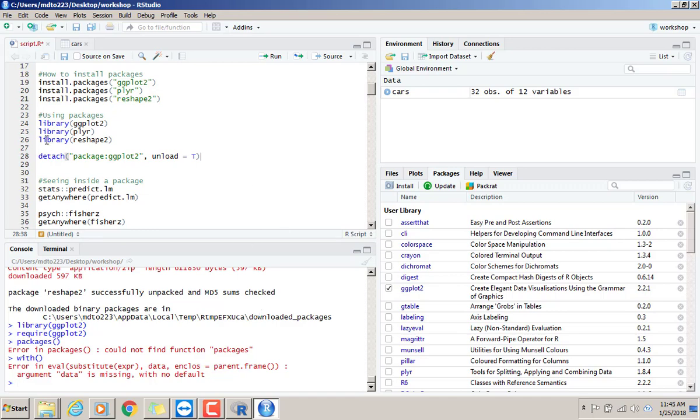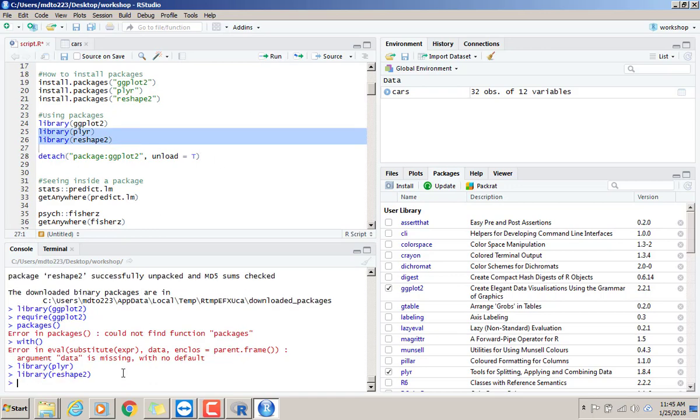Here, I can actually show you. So I'm going to load plyr and load reshape2. Okay. Nothing crazy. They load just fine. So now I'm going to install a package.